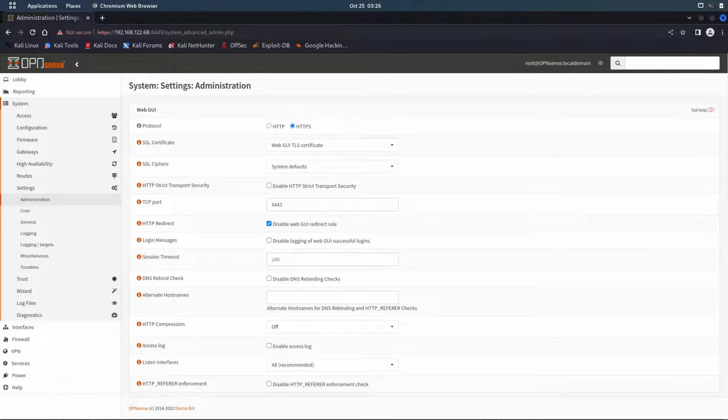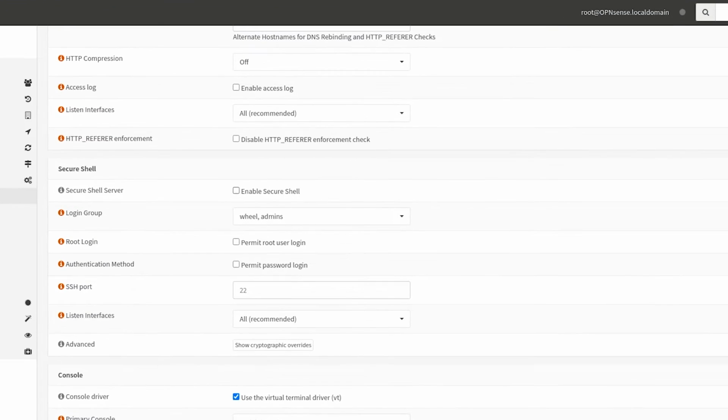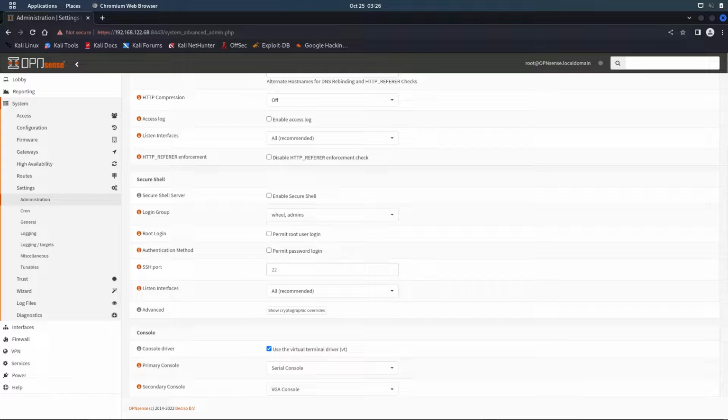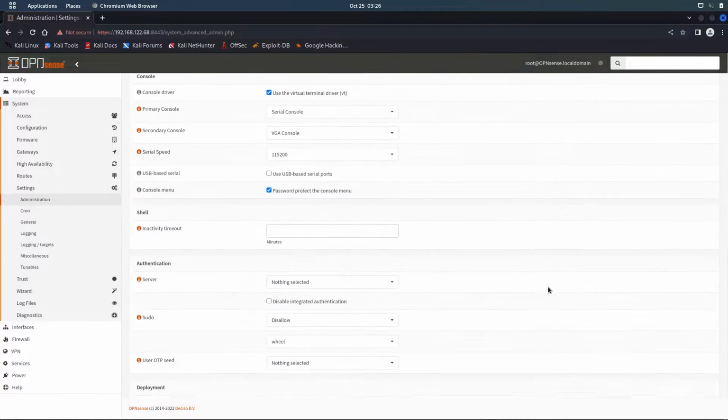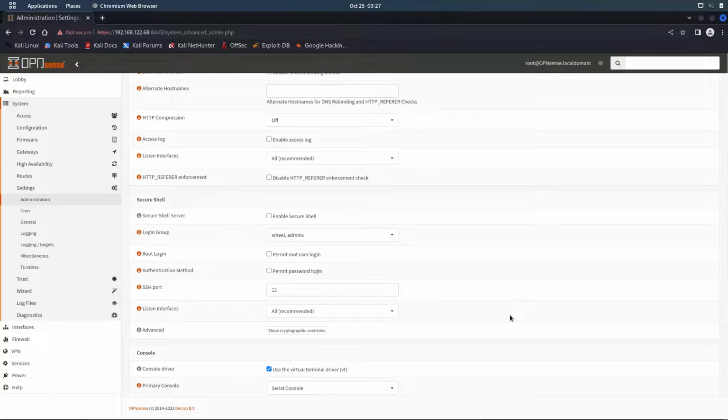However, it's pretty easy to enable it. You'll need to go to System, Settings, and Administration, and scroll down to the Secure Shell section, and simply select Enable Secure Shell. You'll leave your groups as wheel and admin, and in this case, just for the sake of simplicity, you can allow root login, and set the authentication method to password login. The port we'll leave as 22, and if you're accessing this from your LAN, it's probably recommended to set that. By default, it'll have listening interfaces set to all, and then you'll simply click save at the bottom, and you'll have SSH access on your OPNsense firewall.